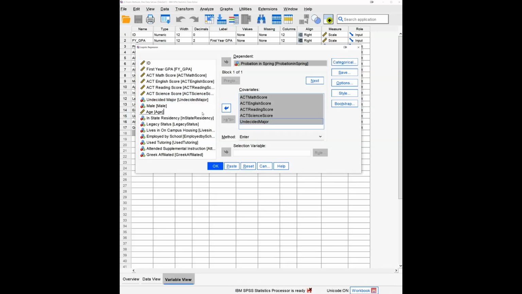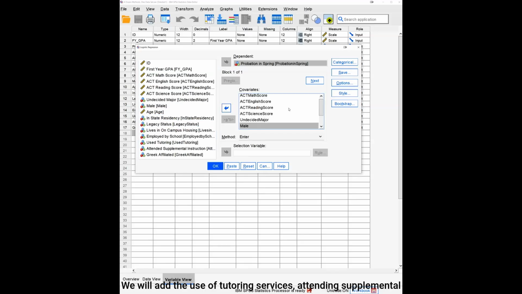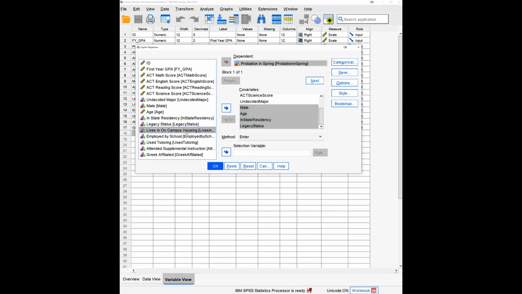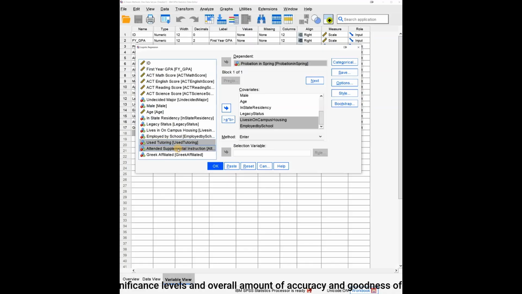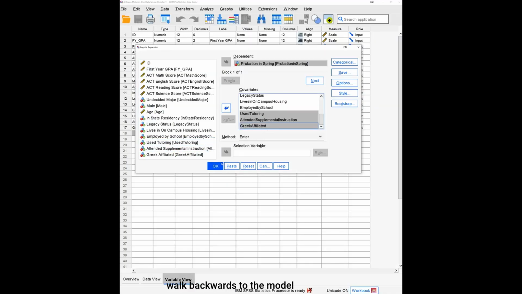Now to living status, we have an on-campus variable, and we will add whether a student has a job on campus as well. And finally, to academic activity, we will add the use of tutoring services, attending supplemental instruction, and membership in a fraternity or sorority. SPSS gives you coefficient beta and exponent beta for odds ratios, as well as significance levels and overall model accuracy and goodness of fit. Let's walk through the model itself first, then walk backwards to the model performance.